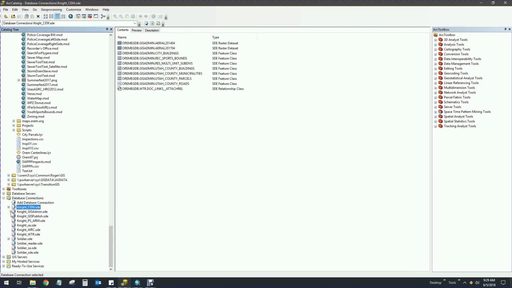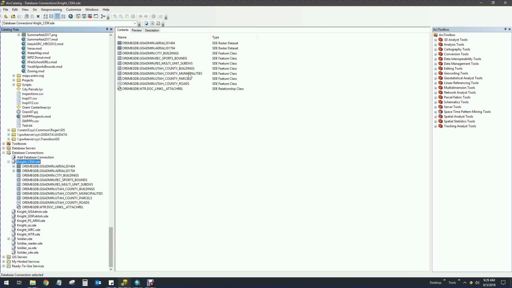already have access to. So I already have access to datasets that have been made public by the user that created them. You can see I've got a lot of stuff from GIS admin, which is currently me, and some stuff from Water. So I want to create a new feature dataset to load my information into.